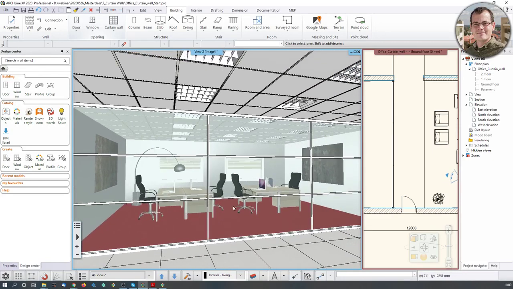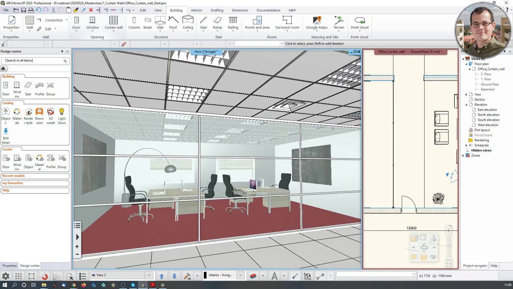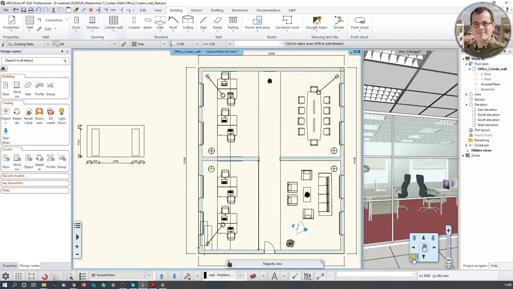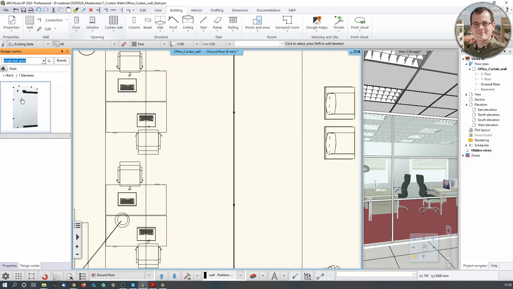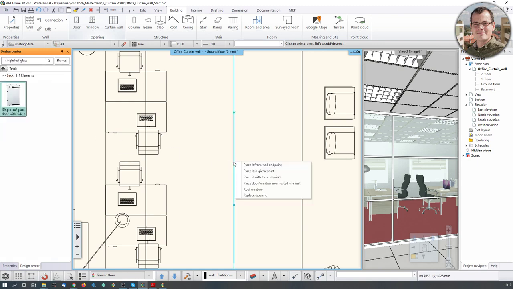But one huge problem with this curtain wall is that it doesn't have a door. So you can't really enter and exit this location. And that is when the interaction between doors, windows, and curtain walls comes into the picture. So what I do is I go into the 2D, and I look for a door which is fine for my purposes. Let's look for something single leaf, glass door would be fine.